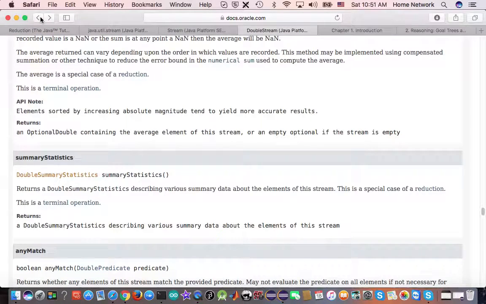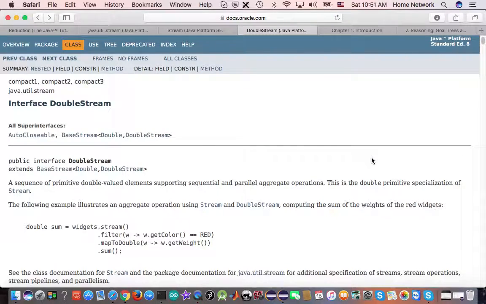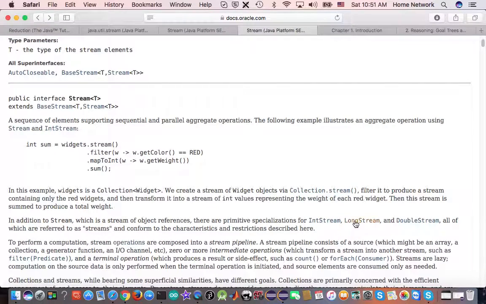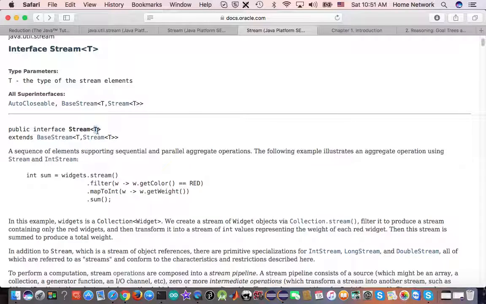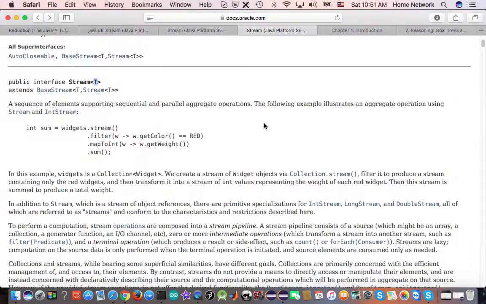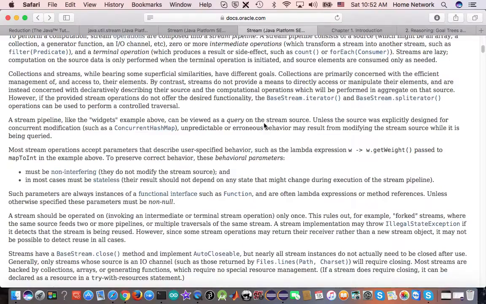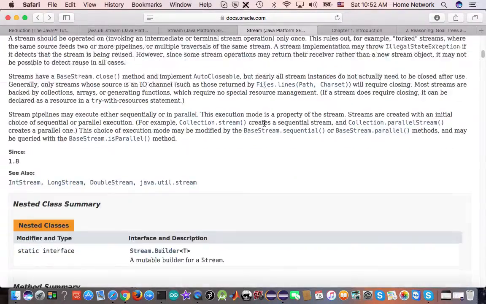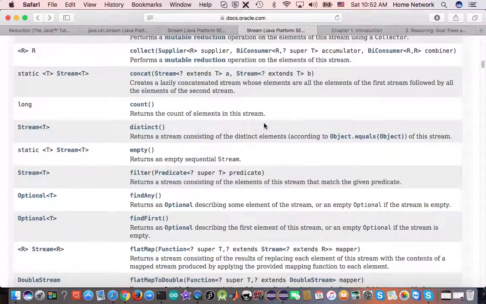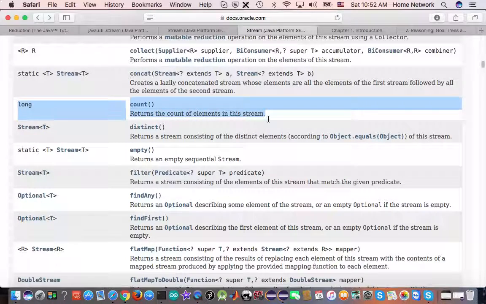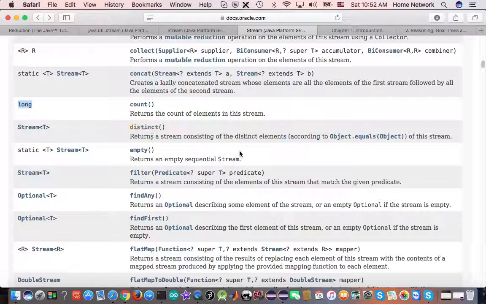Just mention this. It's parallel, but with a little bit of difference between those three primitive stream types. The object stream, which stores elements of type T, only has minimum and maximum. It doesn't have the sum. It doesn't have the average. It doesn't have summaryStatistics. It does have count, so you can count how many elements. This is common. It even returns the same type, long.